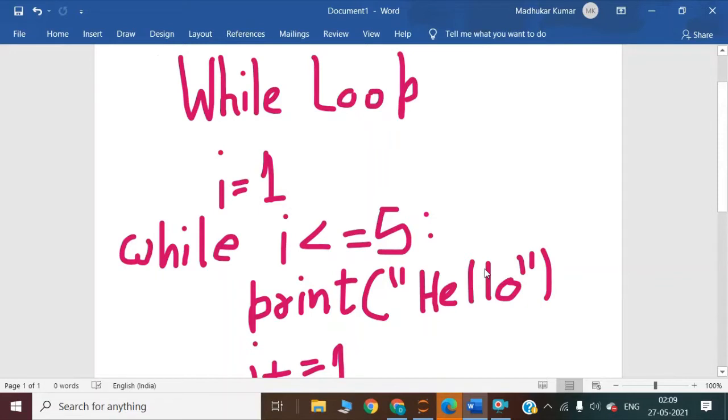In today's video, we will study the while loop. Loops are used for doing one particular task again and again, iteratively. Let's say you want to do one particular task a number of times. Then we should use loops. There are many loops, while loop, for loop, but in today's video, we will study the while loop.